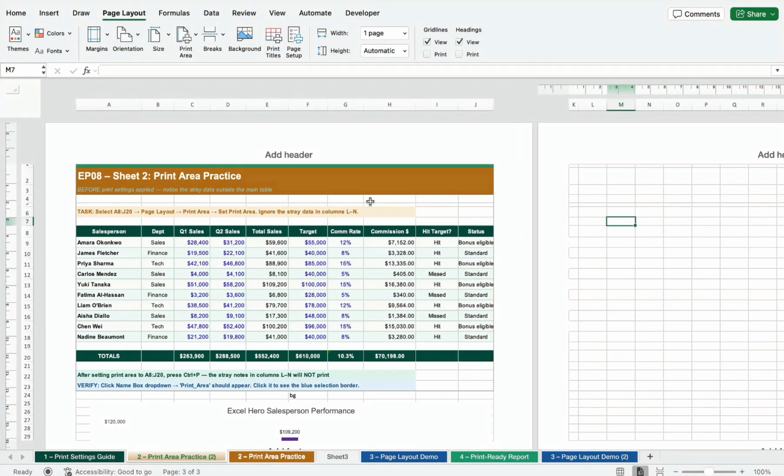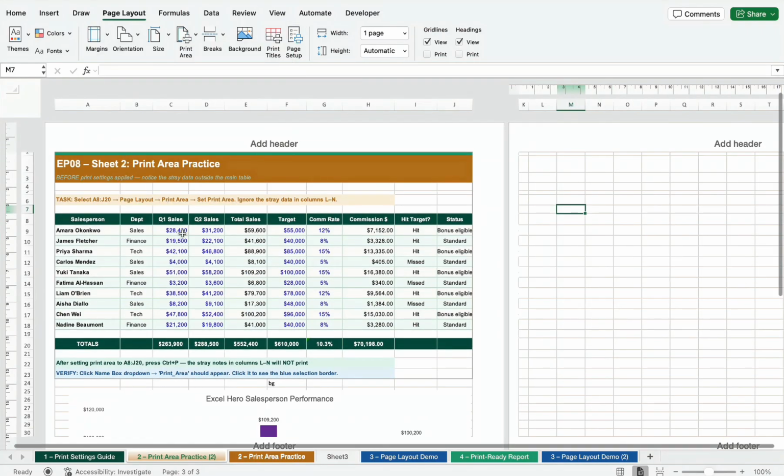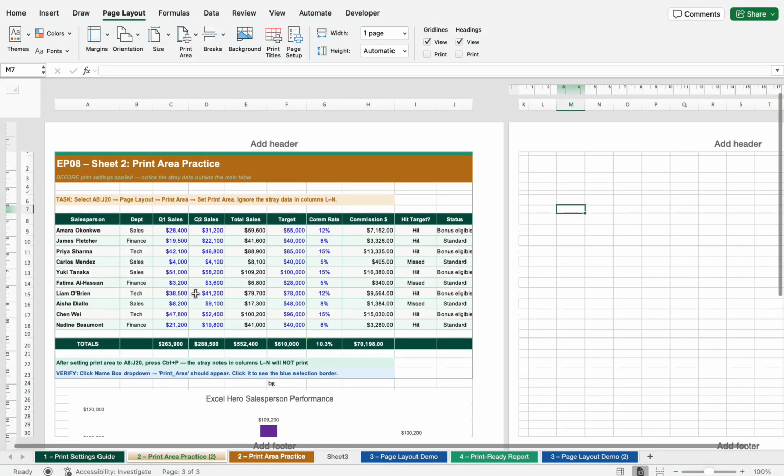Finally, margins. Page layout, then go to margins, then click on narrow. Narrow margins give your content more room on the page. For a business report, narrow margins actually look more professional than normal margins. Anyway, they are cleaner, more modern, standard.